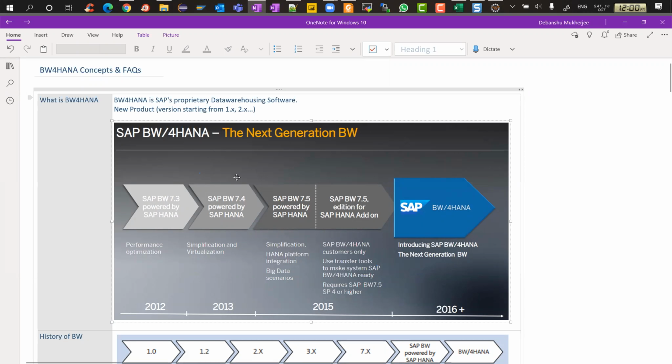When HANA was first introduced in 2011, the first system launched on HANA in 2012 was 7.3 powered by HANA. Please don't get confused with the naming convention. Some people call it on HANA, some people call it powered by HANA. It's one and the same thing. So I'm calling it on HANA. So we have 7.3 on HANA, which was launched in 2012.